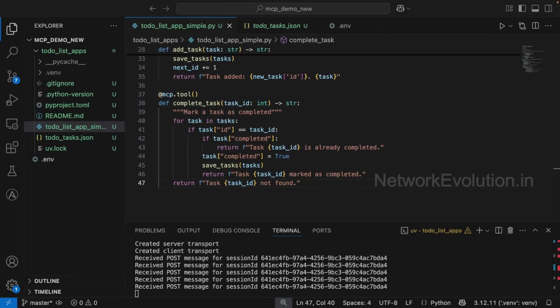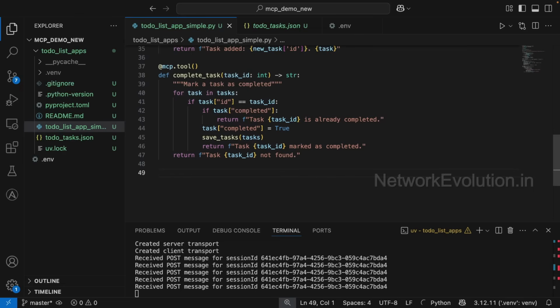I'll add one more function here called list task. This will help you to list all the tasks.